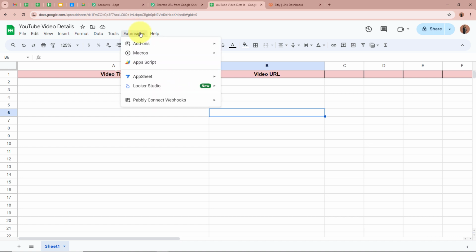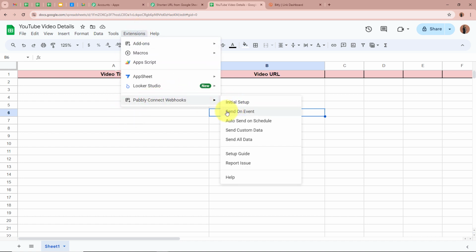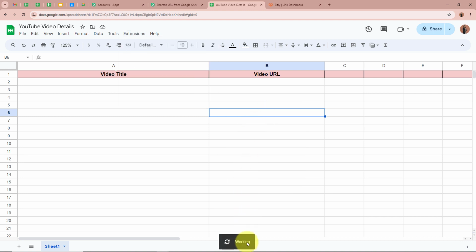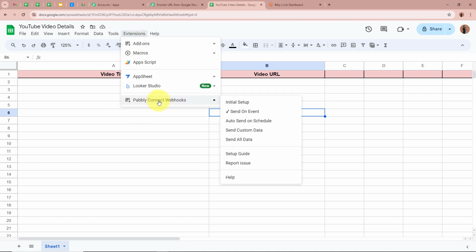Okay, click on Extensions again. Click on Pabbly Connect Webhooks. Over here it says Send on event. We're going to click on it. As over here it says working. After the loading is completed, we're going to click on Extensions and Pabbly Connect Webhooks again. Over here, you can see a tick mark is in front of Send on event.